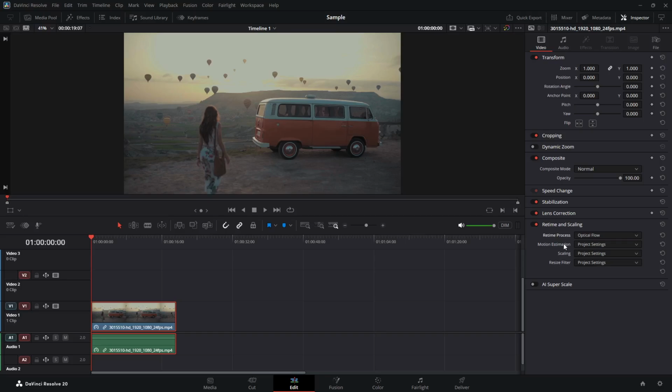Next, find the setting called Motion Estimation, which appears just below. Click the drop-down menu beside it and select Enhanced Better. This setting tells DaVinci Resolve to use a higher quality analysis when generating those in-between frames, resulting in smoother, more accurate slow motion with fewer artifacts.